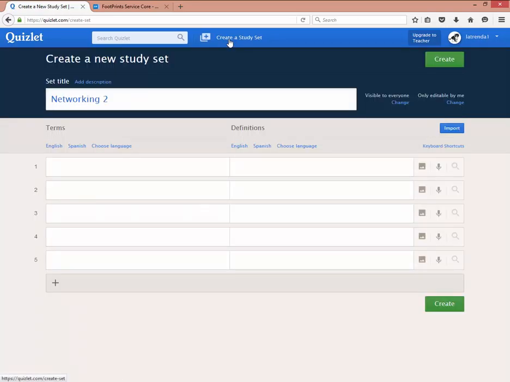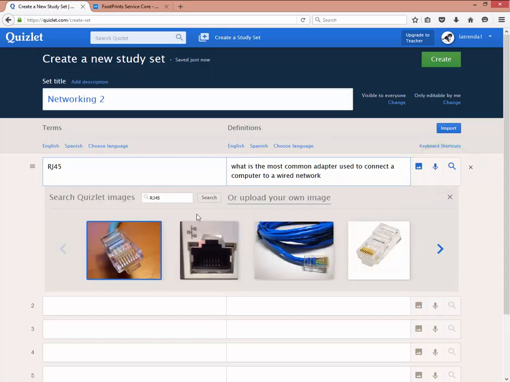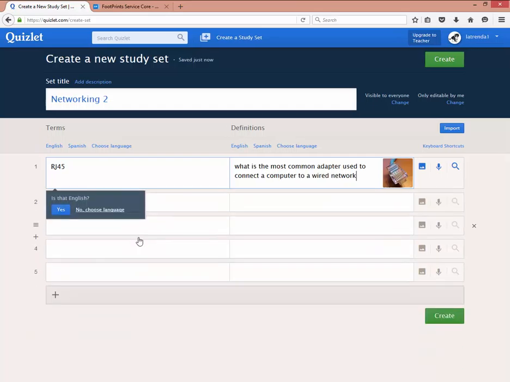Give it a name. And now we can make some flashcards. I can put the term on one side and a definition on the other. We can add audio. We can add images. And it actually searched the internet for RJ45. And I'll select one of these images. I could upload my own as well, or I could perform more of a search here. But let's go ahead and put that in there.